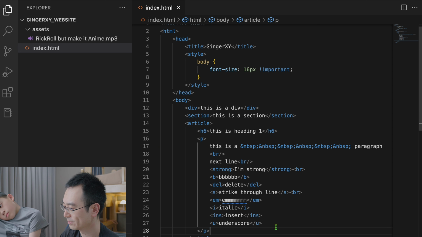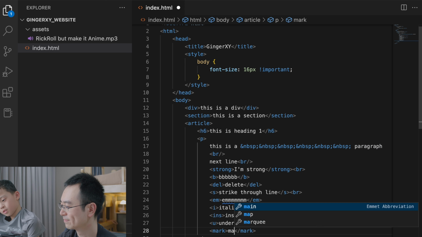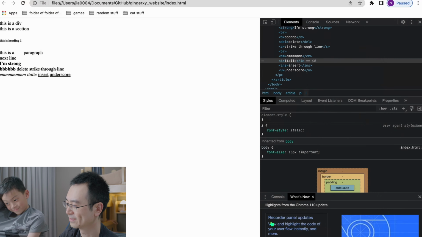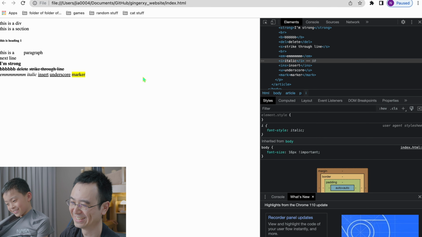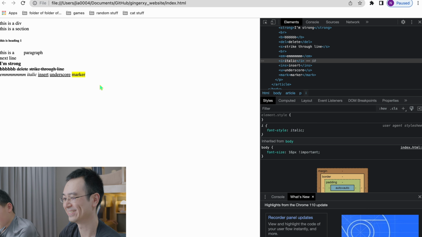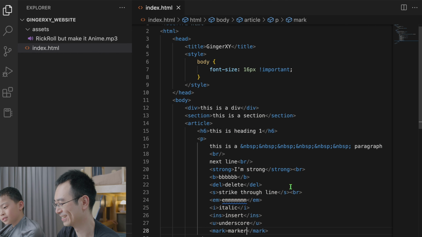Okay, I'll give you an easy one. Very easy to guess. Marker. Yes. So it's highlight actually. But what if you type highlight? There's no such thing. Okay.